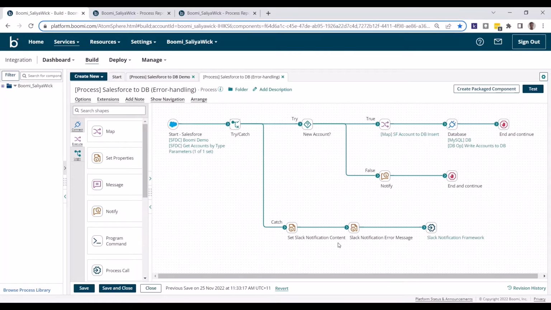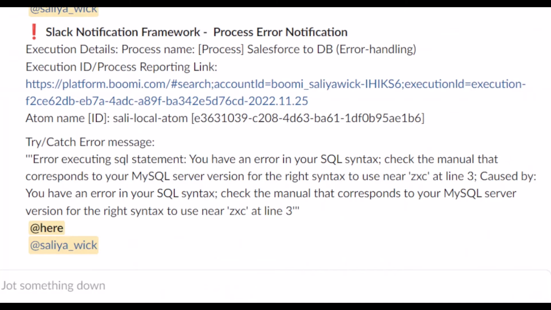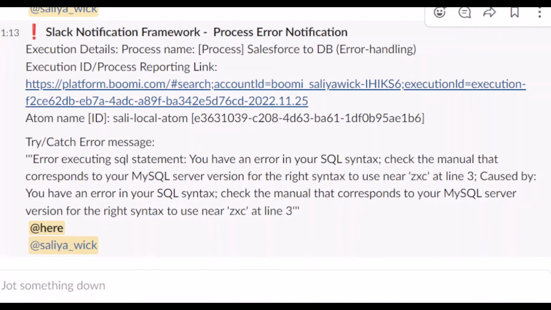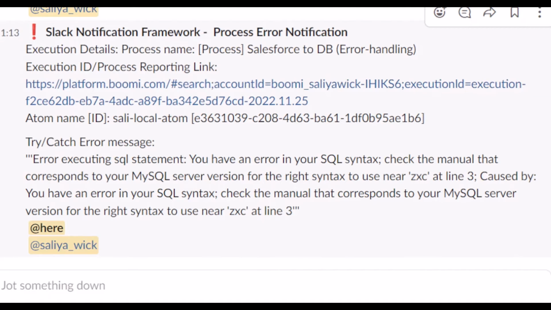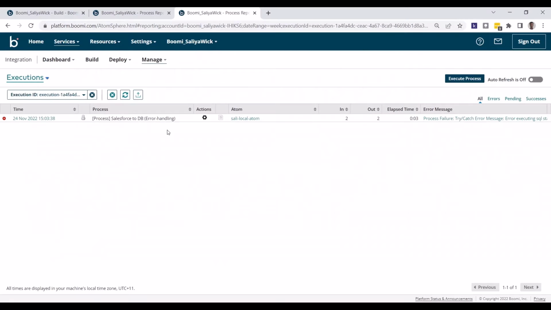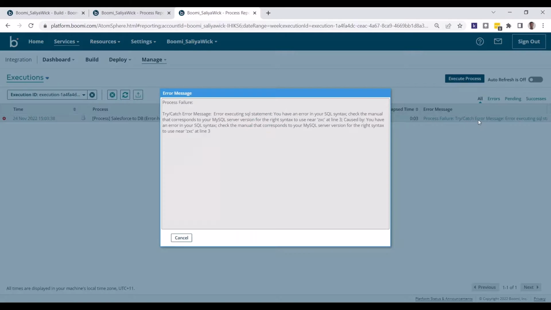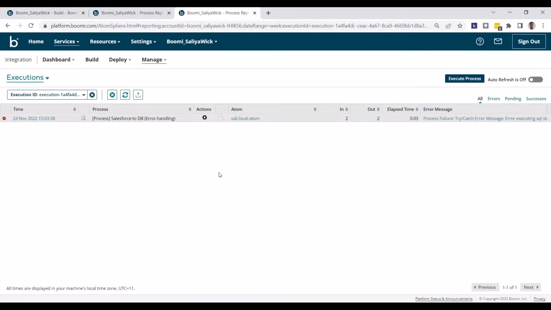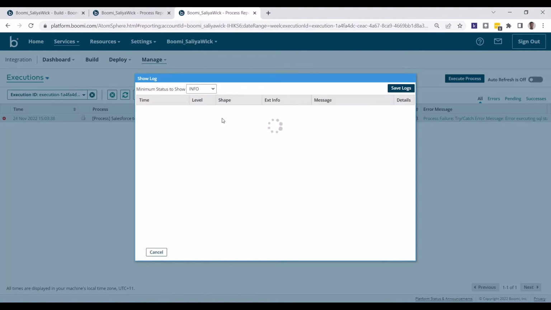To show you the Slack notification that has been generated, here you can see the error message on Slack with the process execution details, as well as the try-catch error message, and a link to the process reporting page. If I go ahead and click this link, it takes me to the process reporting page, and it only shows me that process execution where I can get some more details around what has happened. Here we can view the error message, as well as view the process logs to get a more granular view on where the process error has occurred.